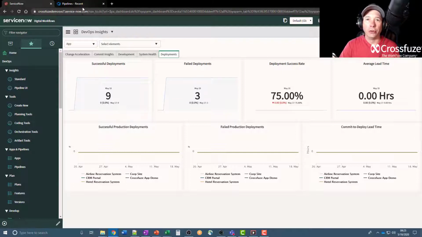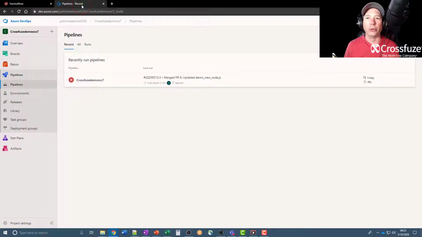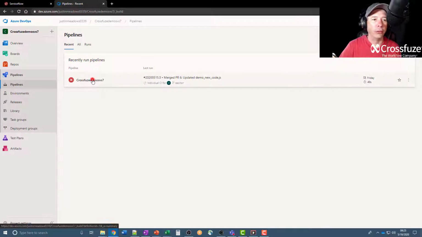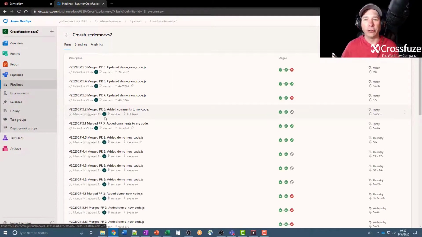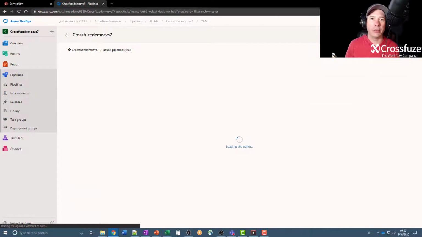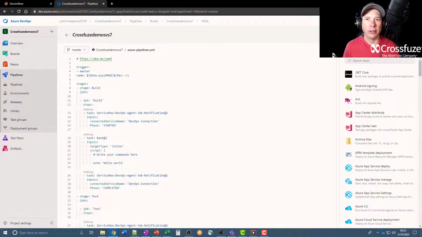So let's hop over to Azure DevOps. What I want to do is pull up the pipeline that I've created for this demo, and I want to show you what are the stages and steps I have in this pipeline, because I want to connect the dots back to ServiceNow so you see how these two things are connected and interacting.